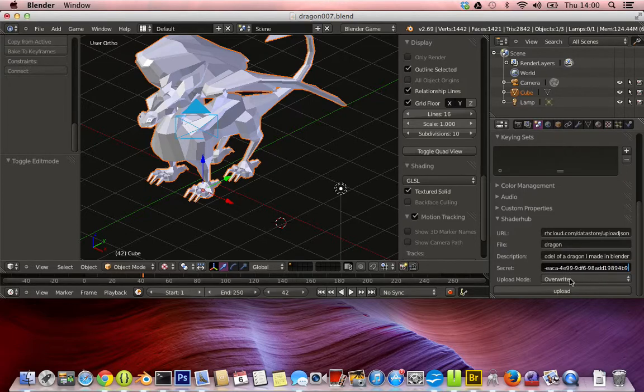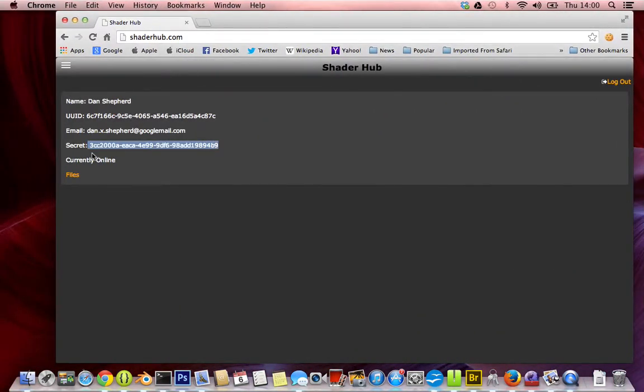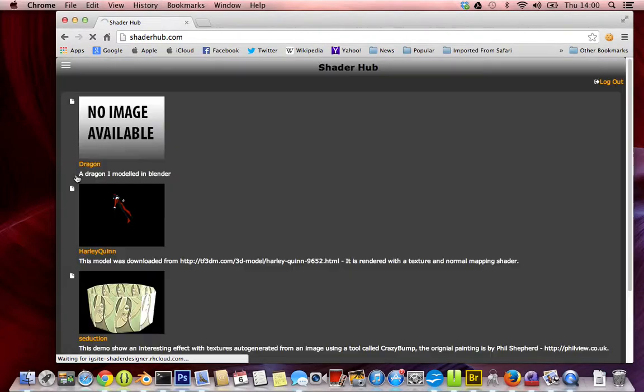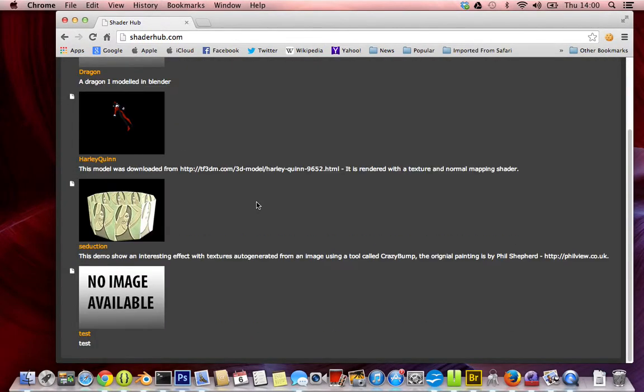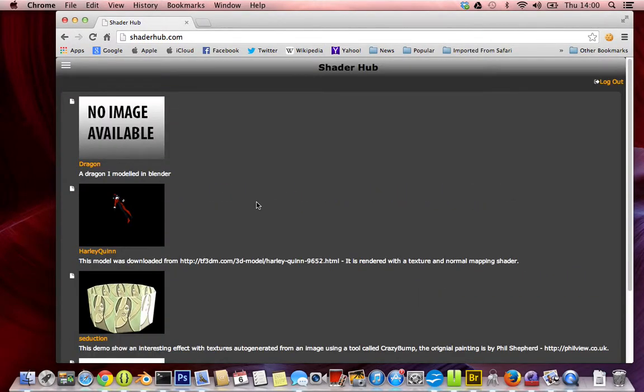And I want mode overwrite, and if I hit upload, not sure it's actually done anything there. Here we are. It should now upload that model to the website. Group files. There we go, Dragon. So that's our file.